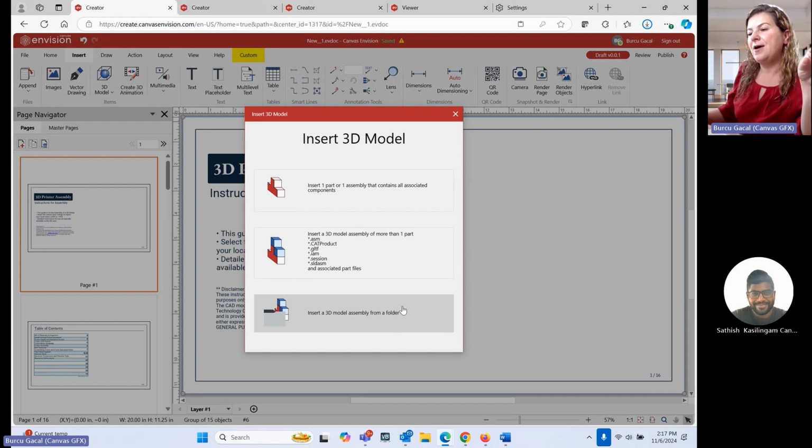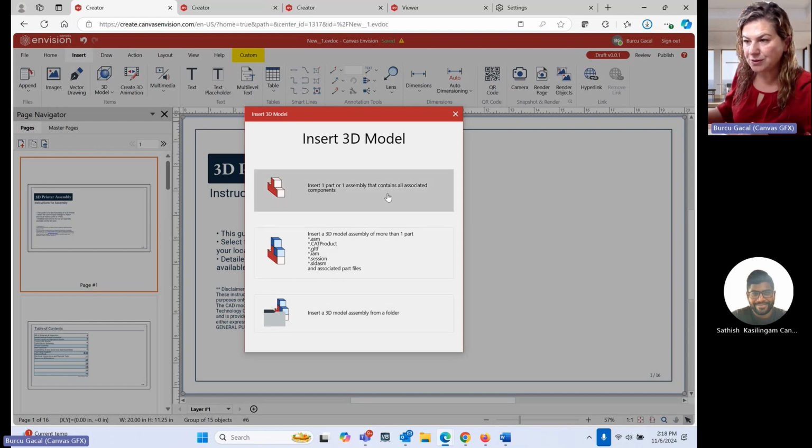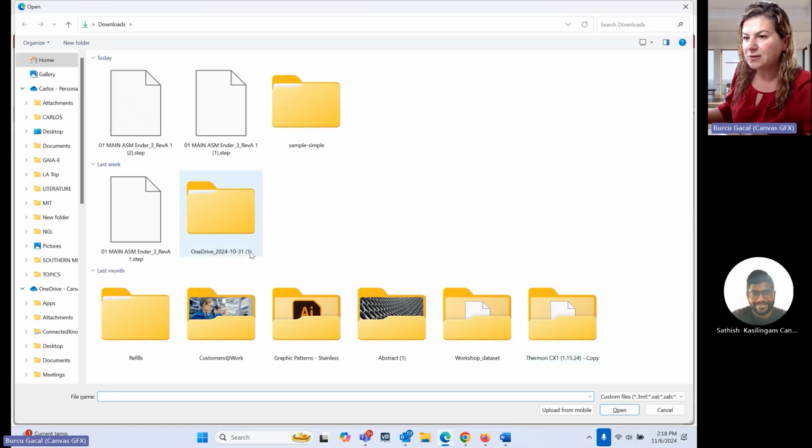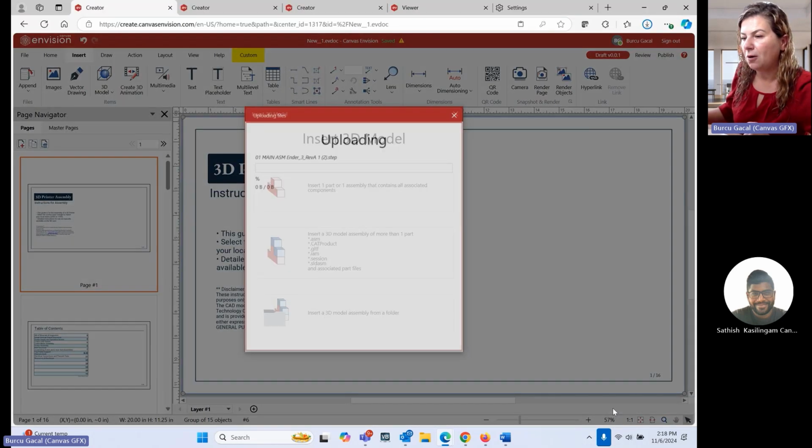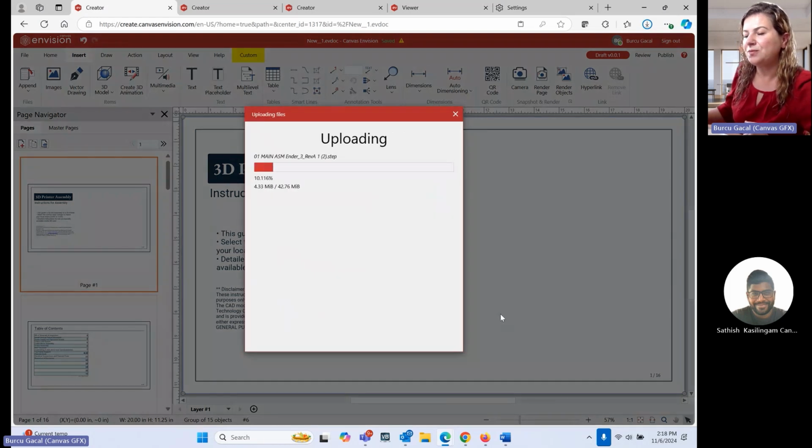It's basically a filtering option that the third option gives you if you select the whole folder to bring into the Canvas environment. So in this case, we're going to select the first option to select the STEP file. Our model is right here, and I'm going to click Open, and that is going to bring our model into our Canvas environment.